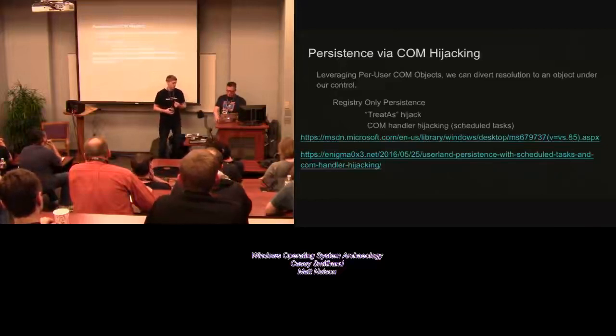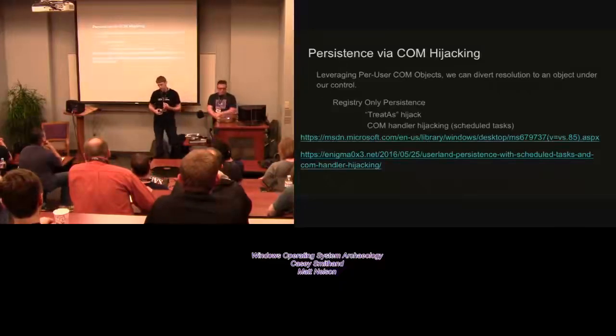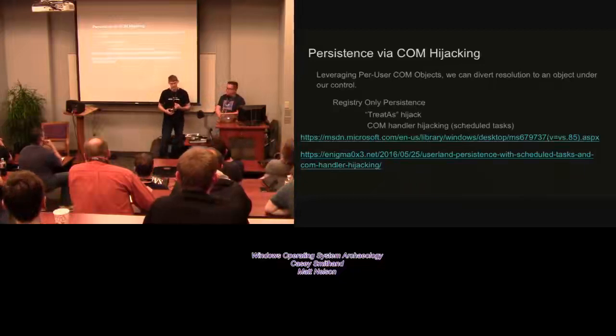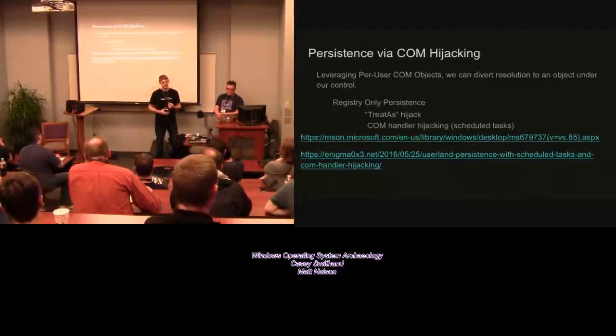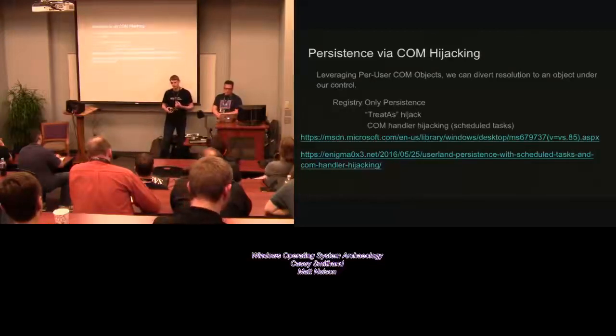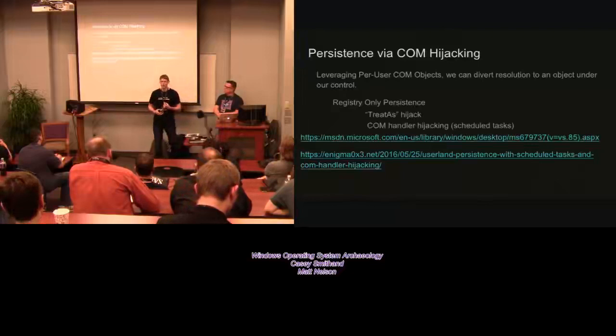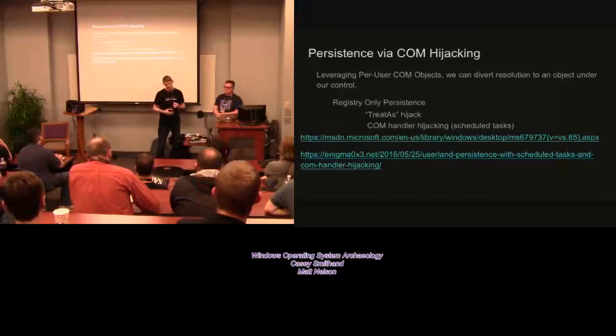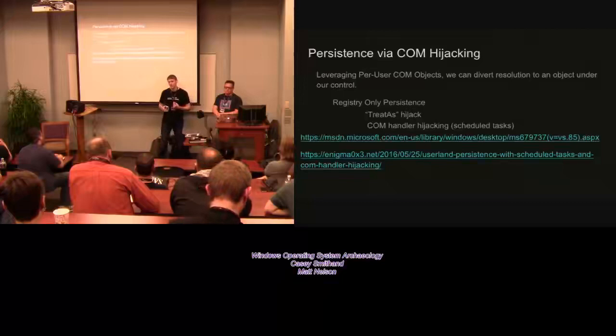The other one is COM handler hijacking. Windows has scheduled tasks that run anytime a user logs in or anytime the system starts up. Attackers have been using scheduled tasks for persistence for a while. Most of it's been creating a new scheduled task or abusing some sort of functionality within the task itself. Has anybody gone into a scheduled task and looked at its action and it just says custom handler? If you look at the XML in the scheduled task, it has a custom handler set.